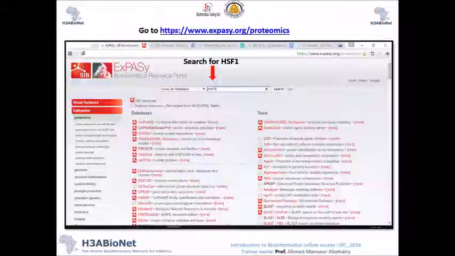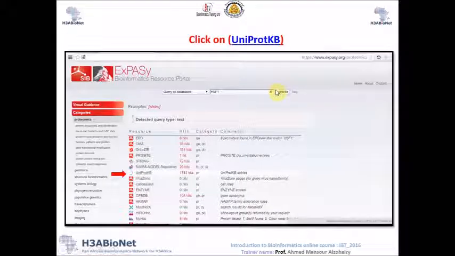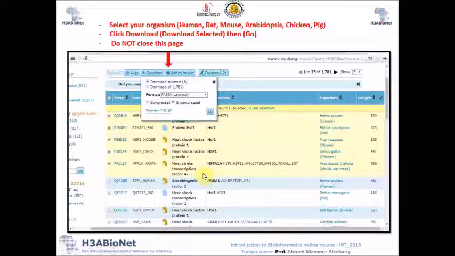So we will go here to ExPASy, to this link www.expasy.org/proteomics, and we will just write down heat shock factor in the search box and click search. When we write heat shock factor HSF1, we get many hits. We will choose UniProtKB, the UniProt knowledge base, which will give us more than 1,781 hits at least.